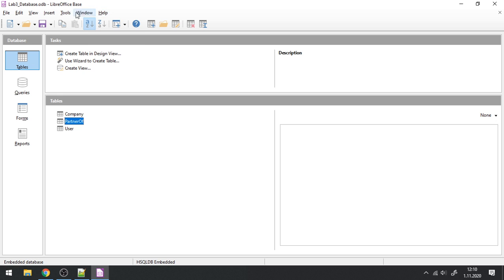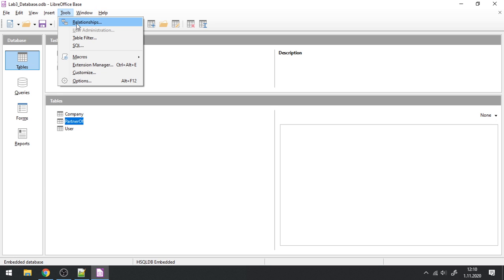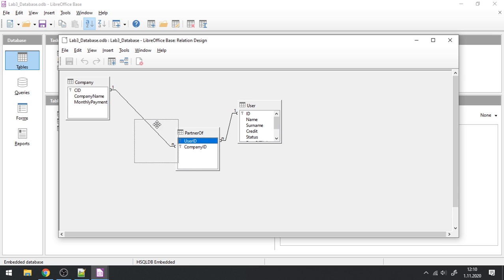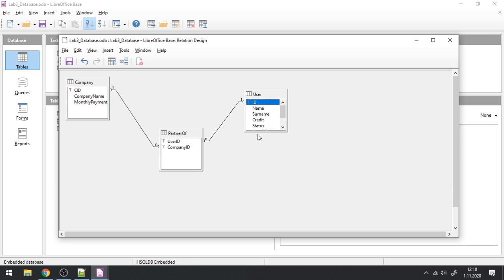And just one thing to check is under tools and relationships. So this is how the relationship is defined. Remember, when we were creating these relationships, we always start from dragging from the primary key of the parent into the foreign key of the child. So in this case, from user's ID to user ID of partner of table, and from the CID of company into the company ID of partner of.